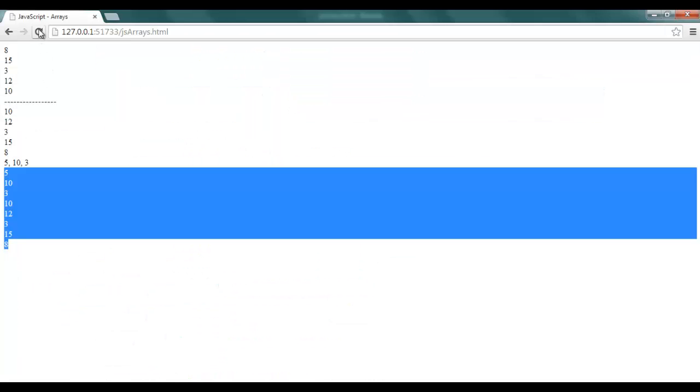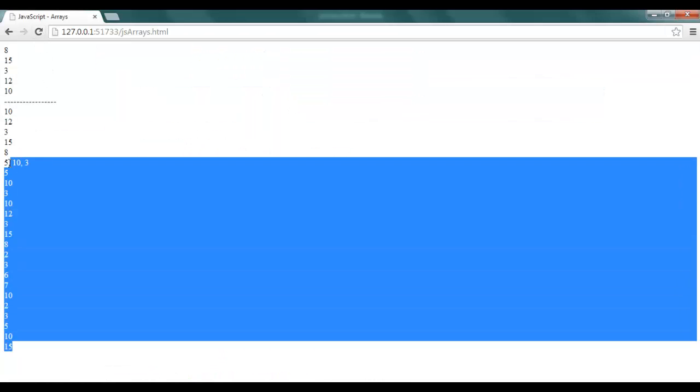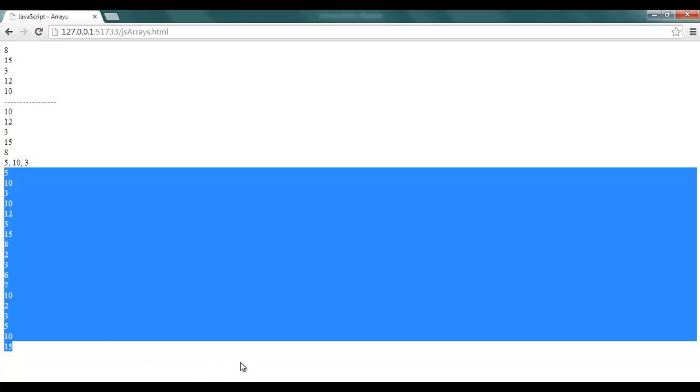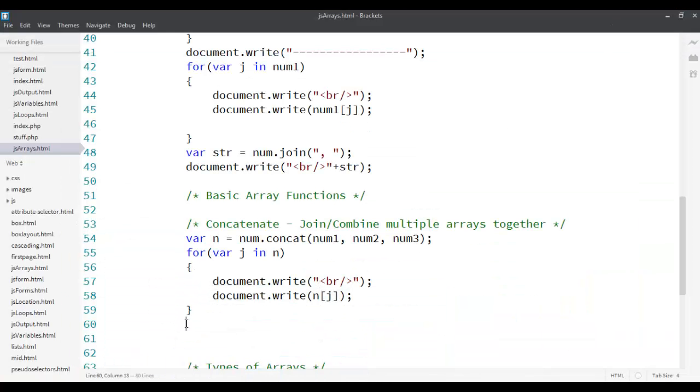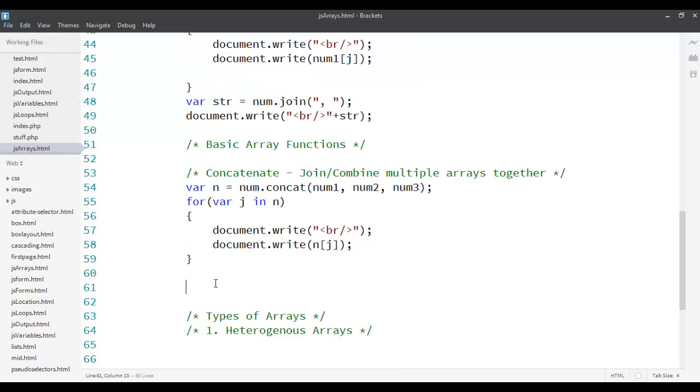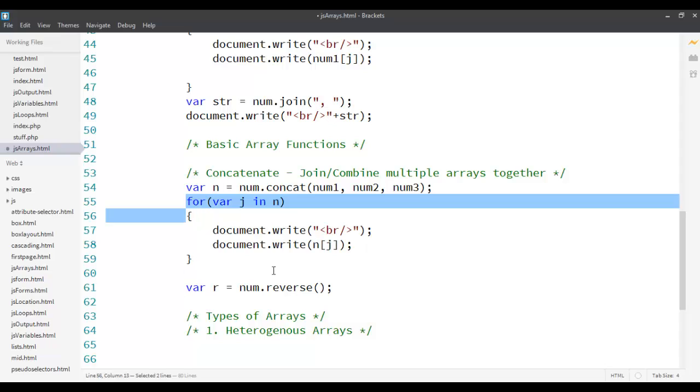Now that should be it, right? To see, you have a list of all the array elements combined together. So that's one of the functions. You can use concatenate to join multiple arrays together. There are some other functions as well, like reversing an array. We can use something to reverse an array. For example, I say var r equal to num dot reverse as a function.